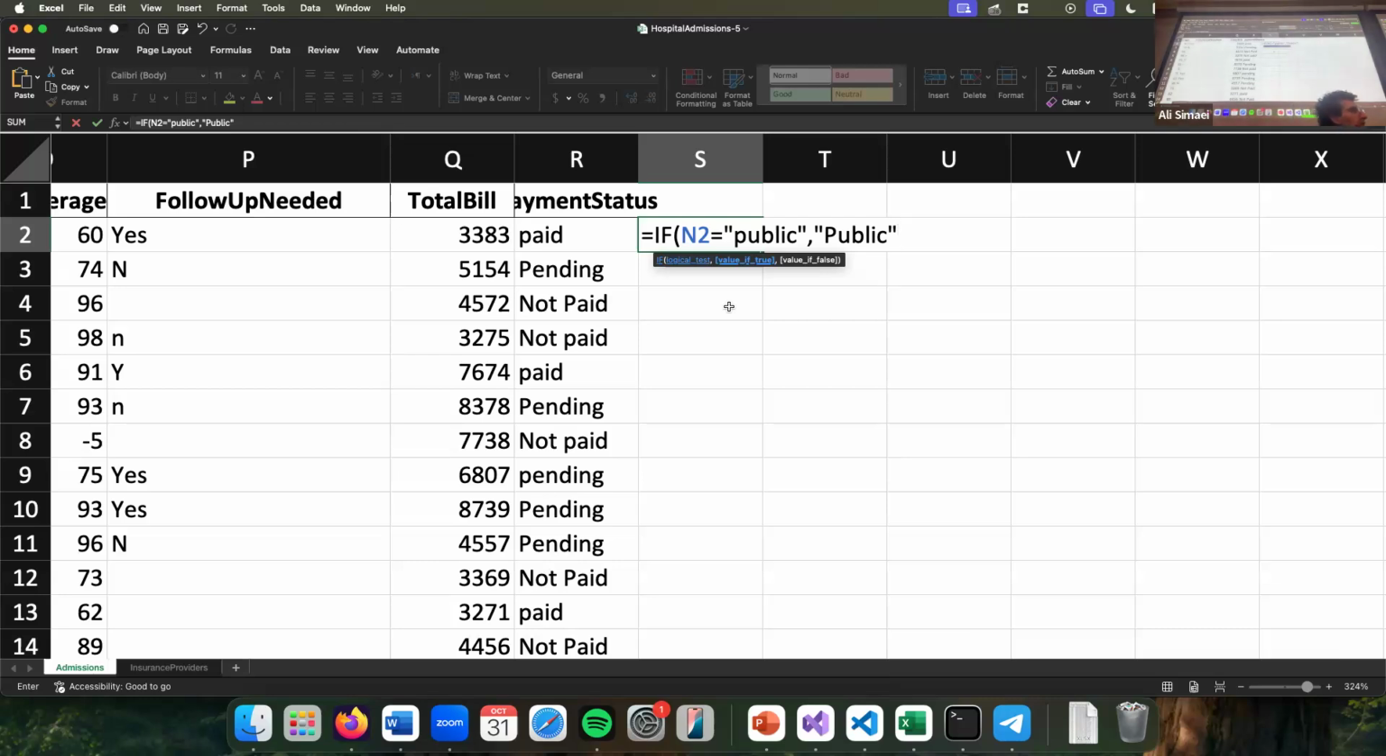Add a comma to indicate what should happen. So if it is public, what should happen? Add a comma and say should be public. Otherwise, okay, if N2 is equal to private, let's just type private, close the double quotation, add a comma and say it should be private.